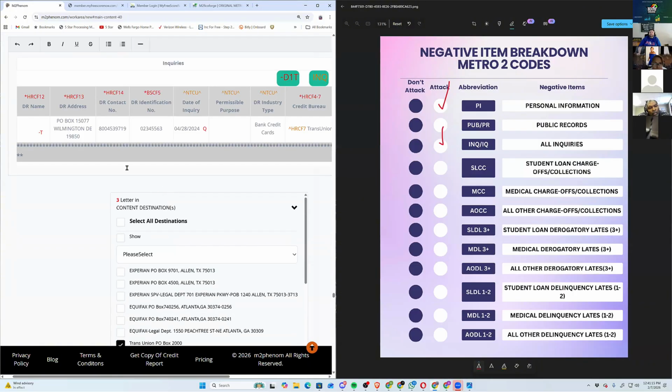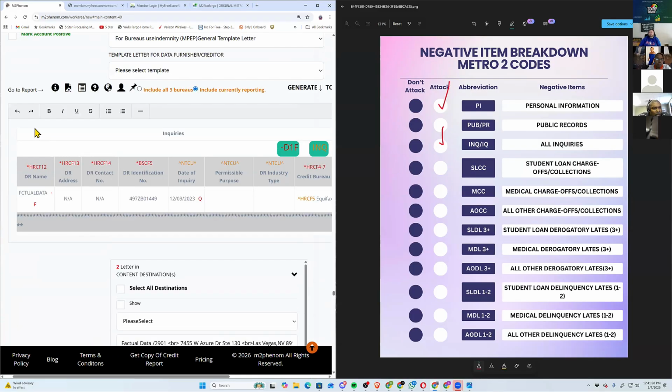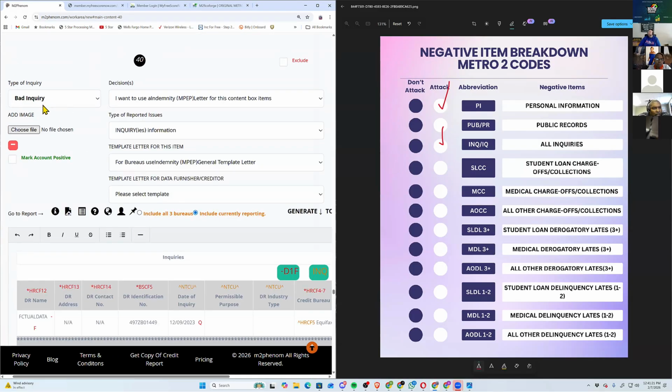I'll scroll down to the bottom and I click remove this content. That's it. It's gone. Now we go back to a bad inquiry. See, it says bad inquiry over there. How do we get to the science class? I told everybody how to get to the science class. It's easy. You pay for printing, you get access to Friday's class. That's where the science comes in.